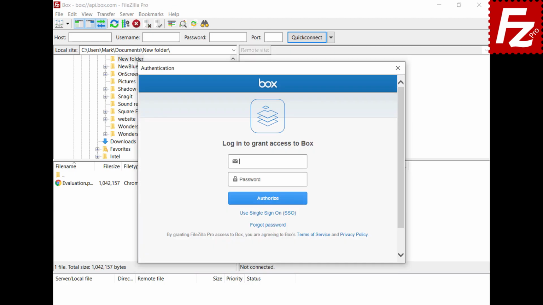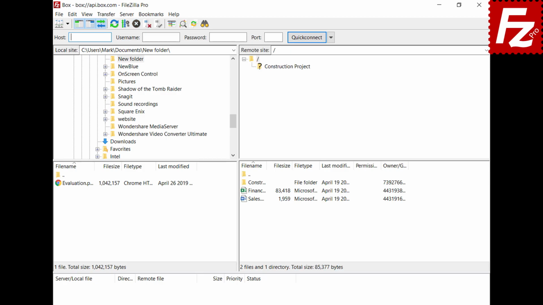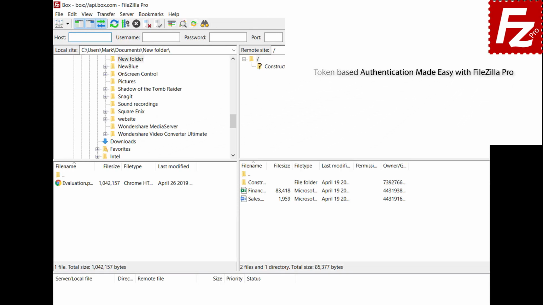Press Connect and you will be redirected to Box to authorize FileZilla Pro to access your Box storage. Enter your Box credentials and click Authorize to continue. Now grant FileZilla Pro access to your Box account. To avoid re-entering your credentials, you can set a master password and let FileZilla Pro authorize you for the next time you connect. For details on how to set the master password, see our security video. The link is in the description.